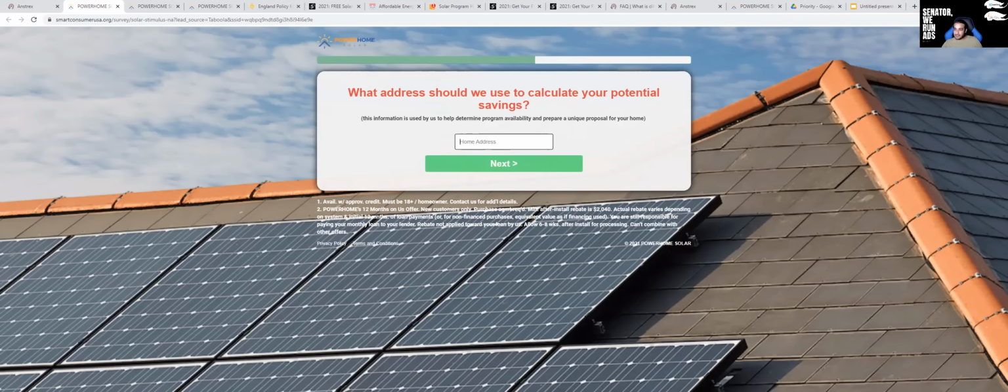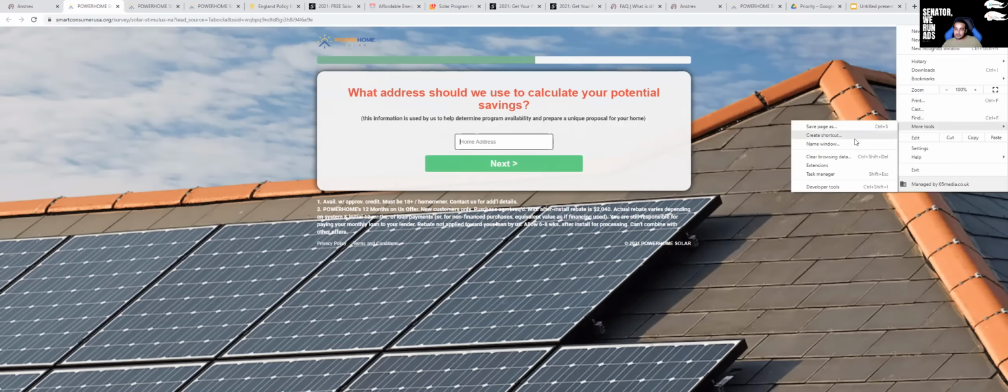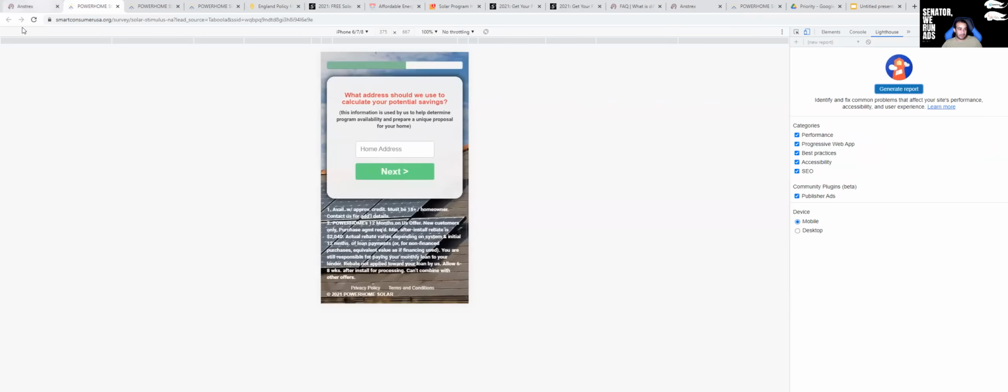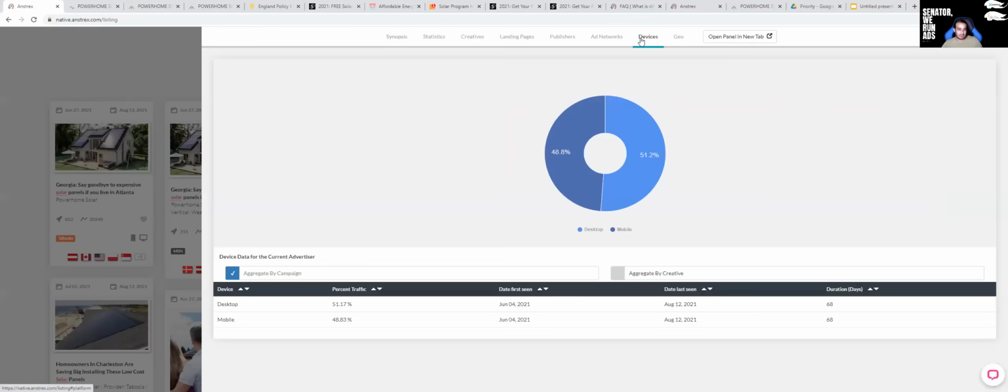But that's all. Let's have a look. How does this one look on mobile? Well, yeah, on mobile, it looks all right. To be honest, I think it is for mobile. Let's have a look at devices and see.